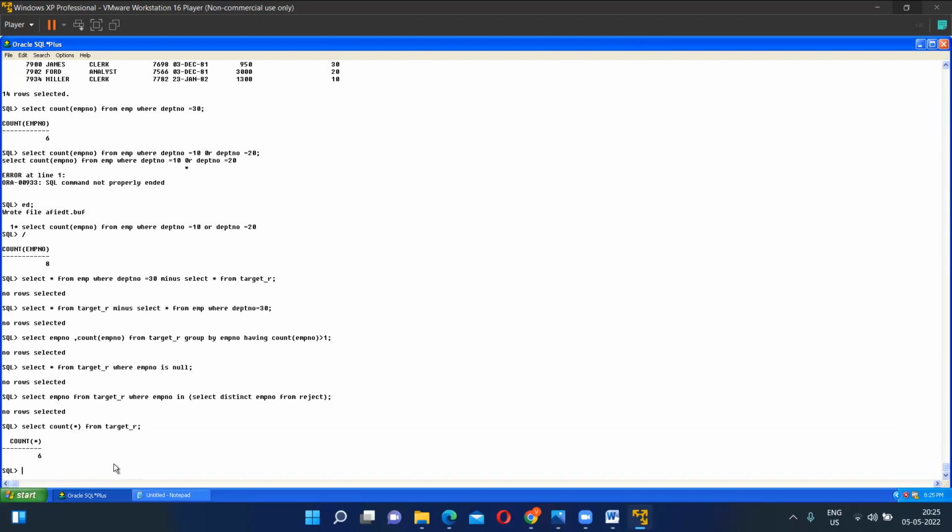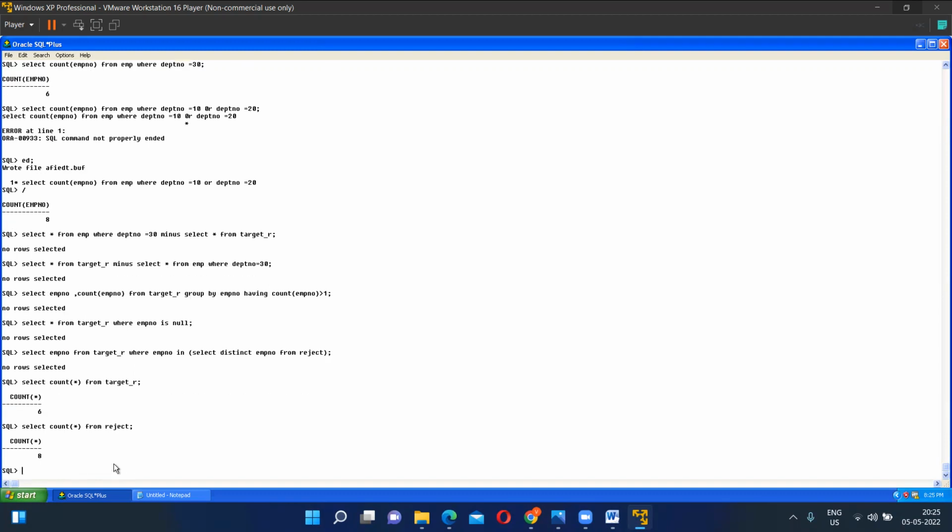How many is the count? 6. Select count star from the target reject table. What is the count of the reject table? 8. Yes or no, guys? Yes. So I want to write it in one query. What can I write? Select count of star from target underscore R, plus select count of star from reject.